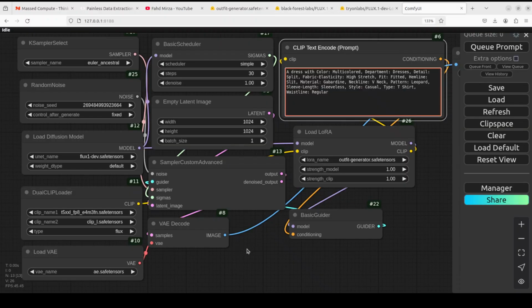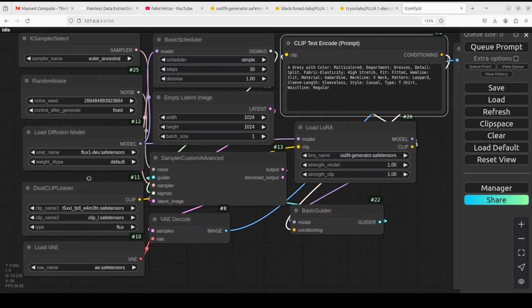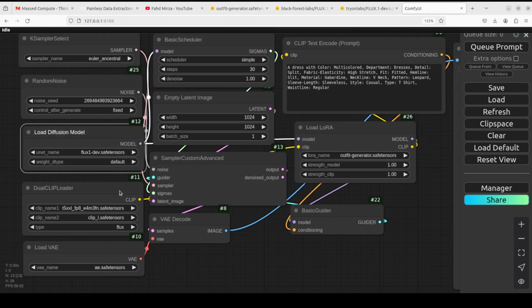Okay, let's go back here. Once you have downloaded them, just click on refresh here, and they will appear here. So first, make sure that in this load diffusion model we have this FLUX.1-dev. This is the one we have downloaded. Then we have these two clip which I showed you. I already have downloaded them. And then we have this VAE towards the end. So we have loaded all of our models: variational autoencoder, clip, and our actual model.